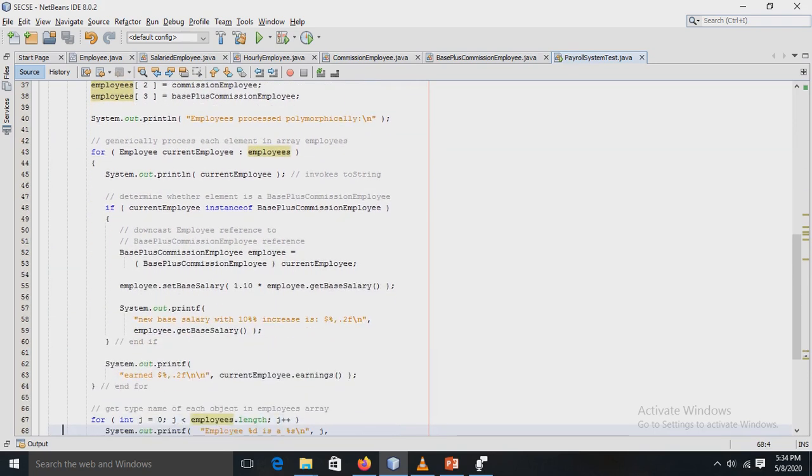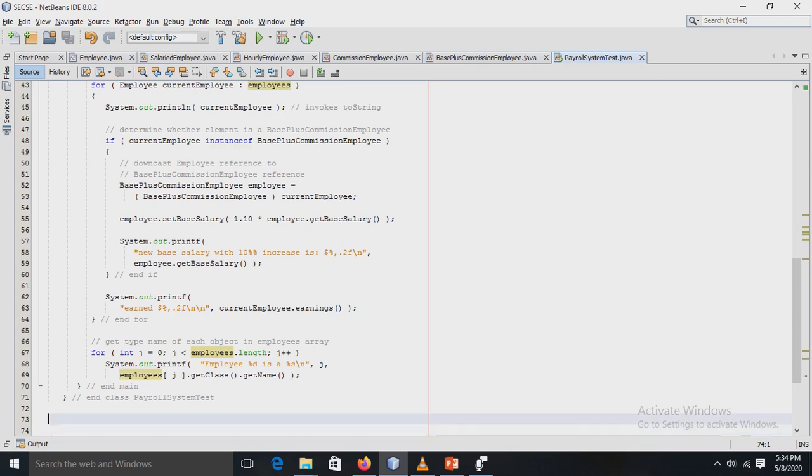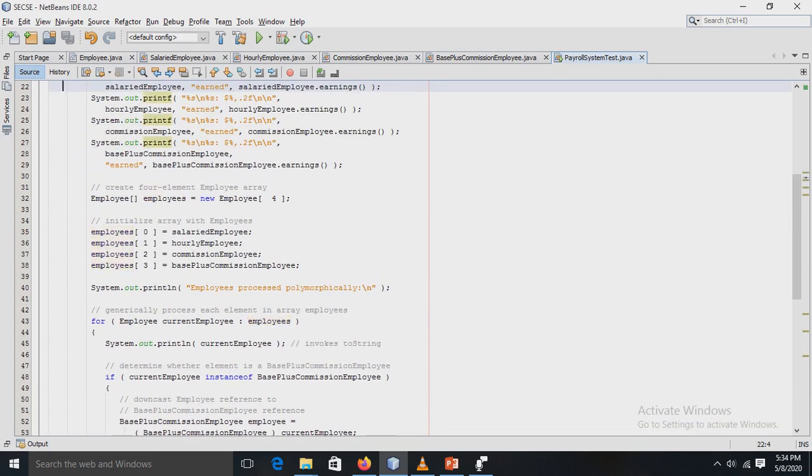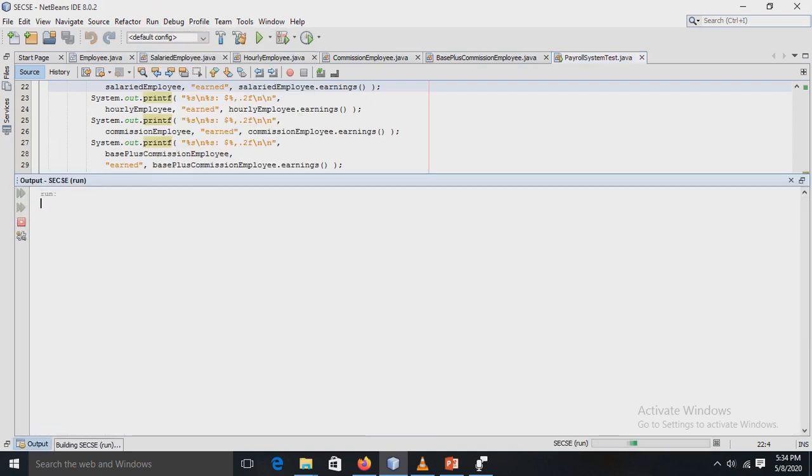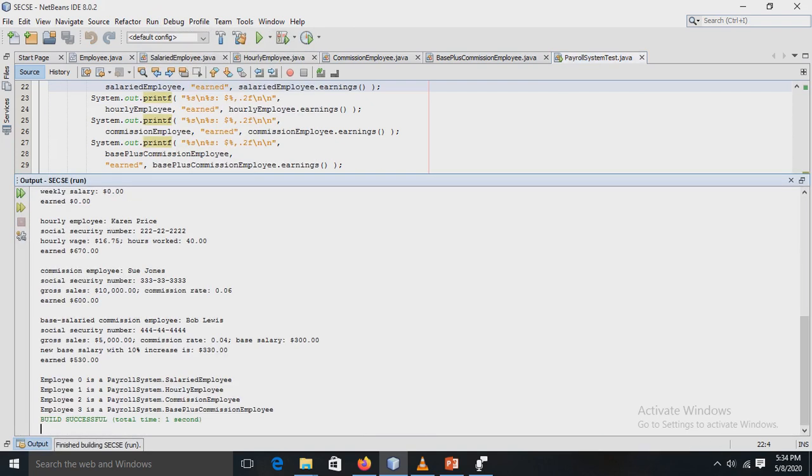So this is all about the employee abstract class. There are four subclasses of that employee abstract class: salaried employee, hourly employee, commission employee and base plus commission employee. And now for testing this application, I have created another class, that is the payroll system test class. Now you can see the output of this program here.